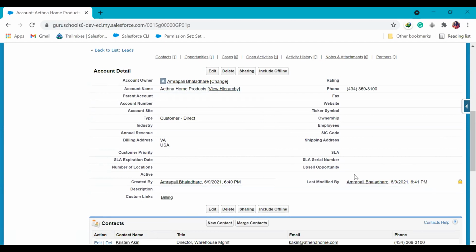Just a quick question. Can you help us understand what this view hierarchy is on the account name?